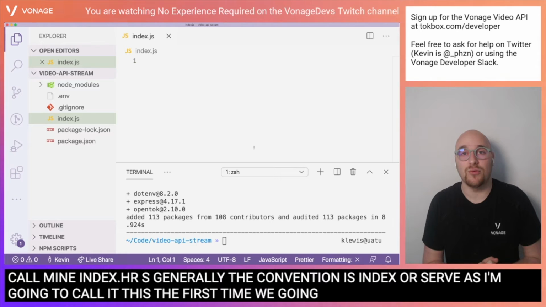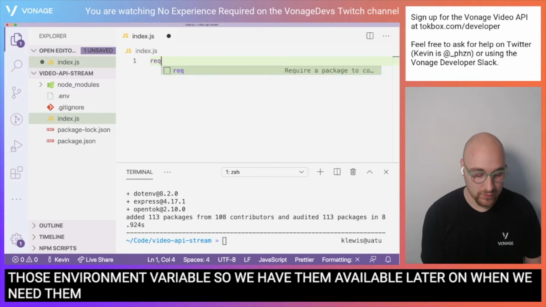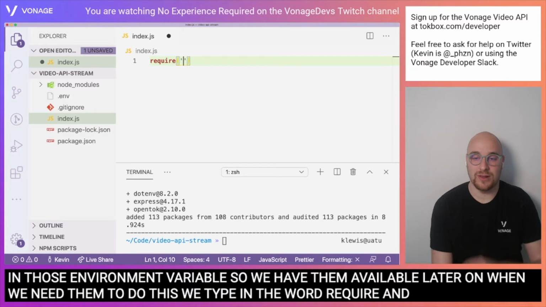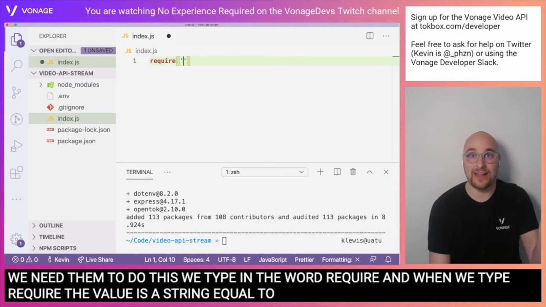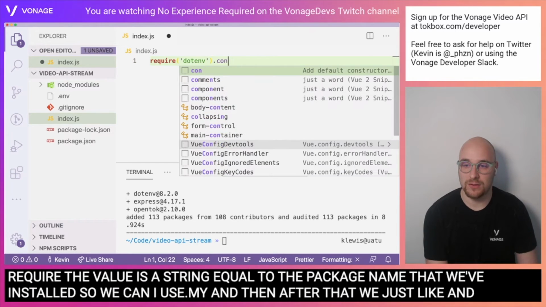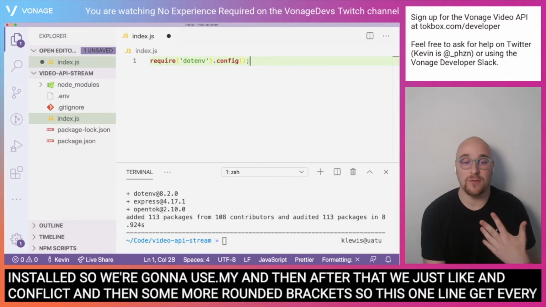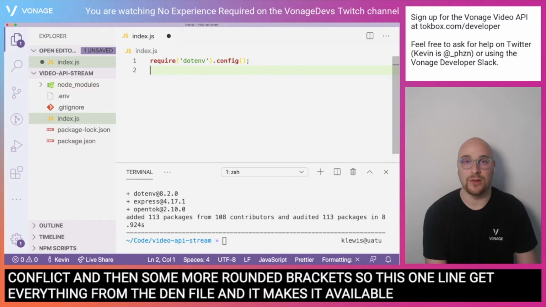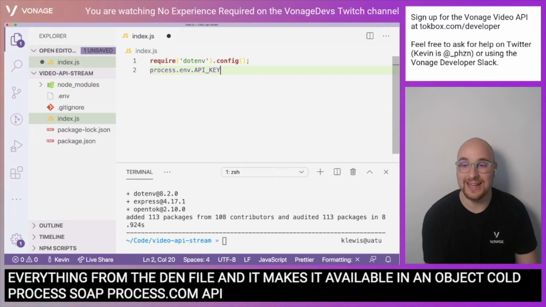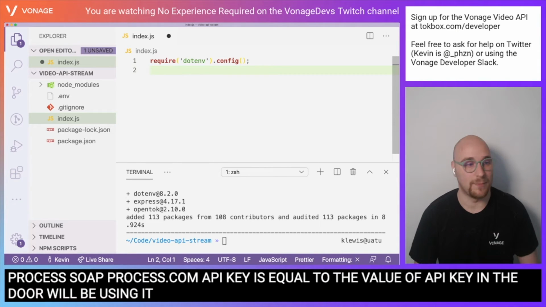The first line we're going to write will actually load in those environment variables, so we have them available later on when we need them. To do this, we type in the word require, and the value is a string equal to the package name that we've installed. So we're going to use dotenv. And then after that, we just type in .config and then some more rounded brackets. So this one line gets everything from the .env file and makes it available in an object called process.env. So process.env.API_KEY is equal to the value of API key in the .env file. We'll be using it in a little bit.